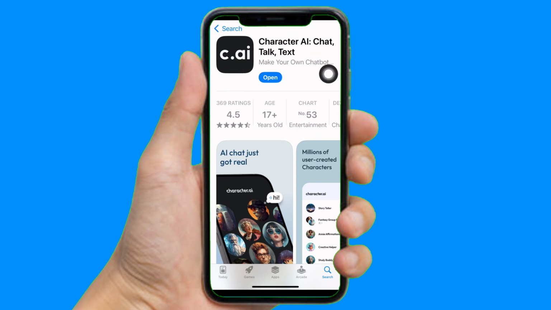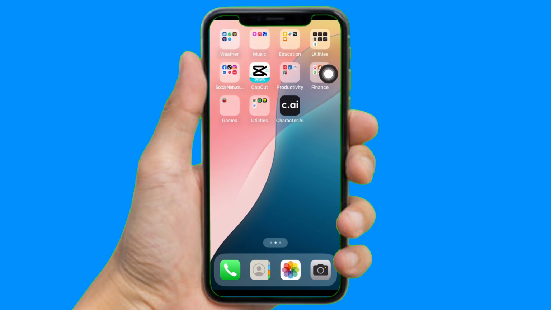And you can also find the app on your home screen just like this. And that's it. This is how you can download the Character AI app on your iPhone.